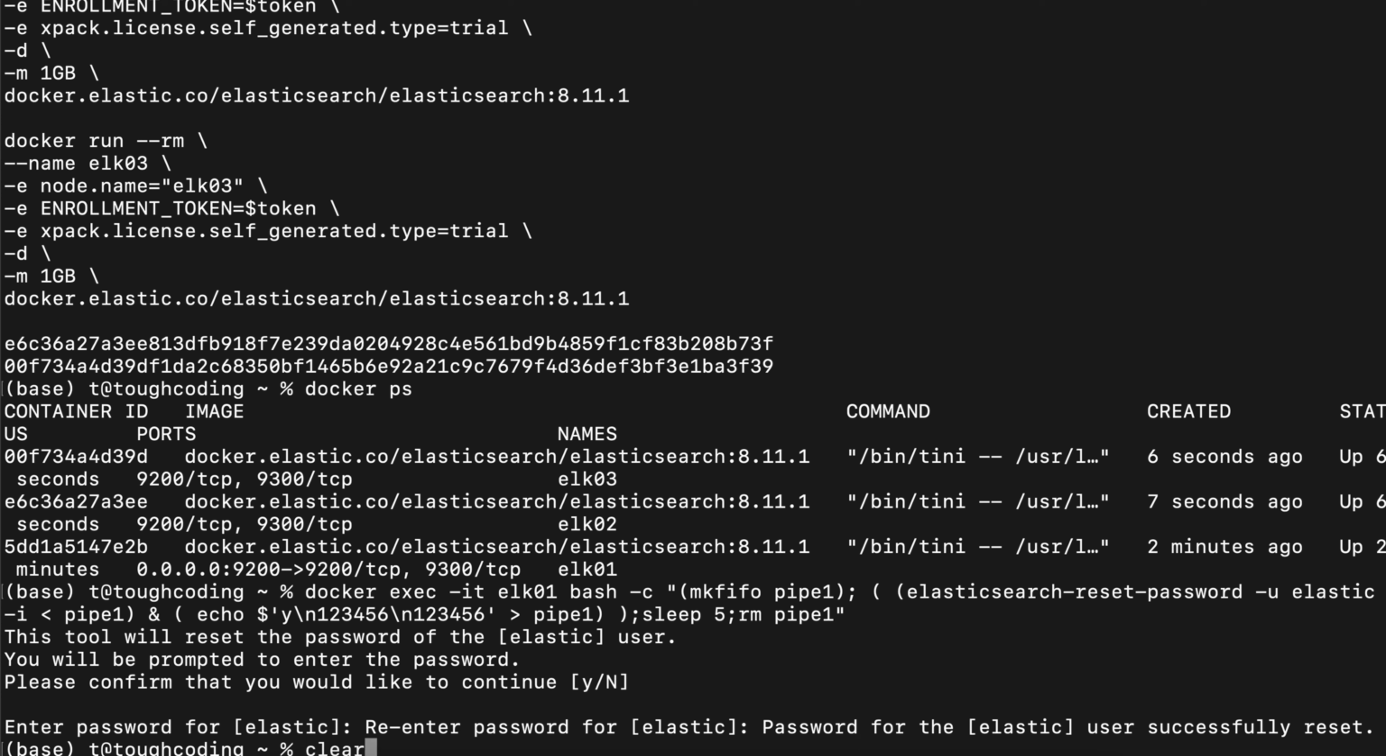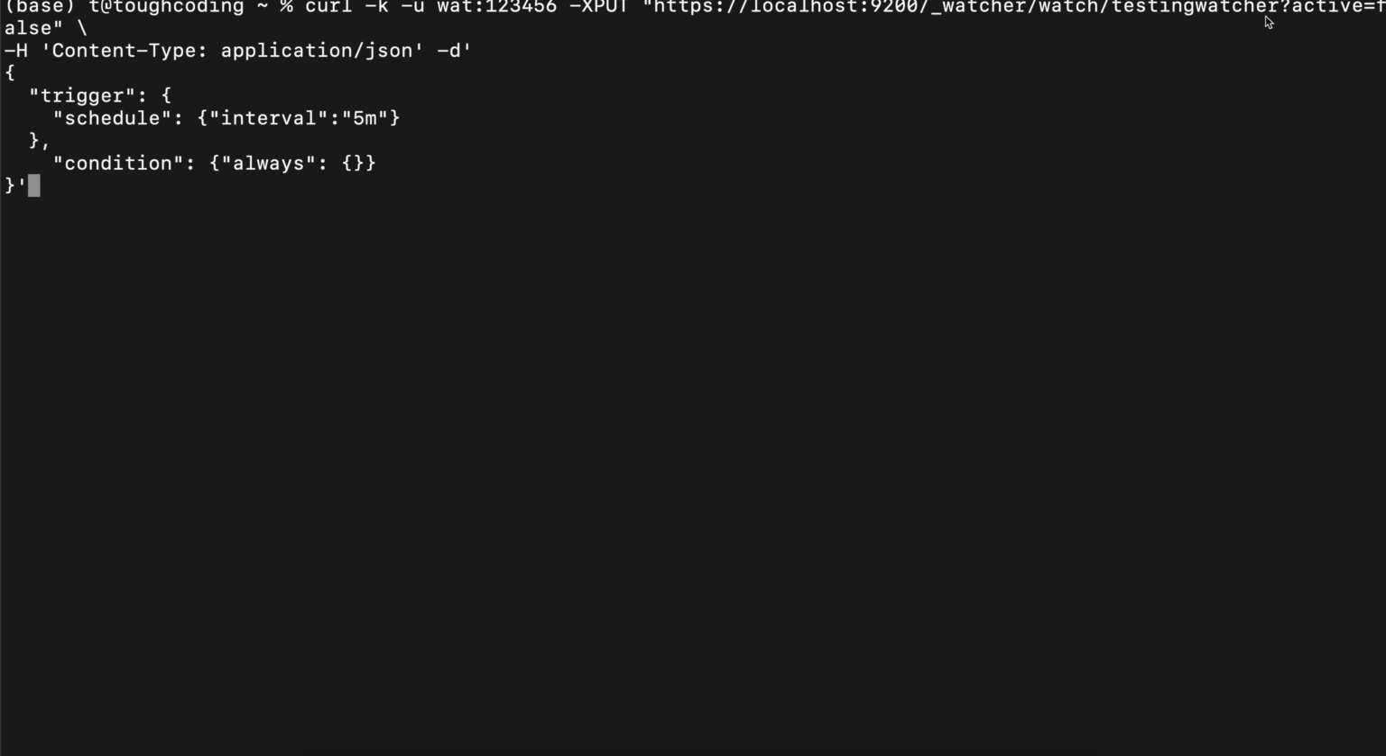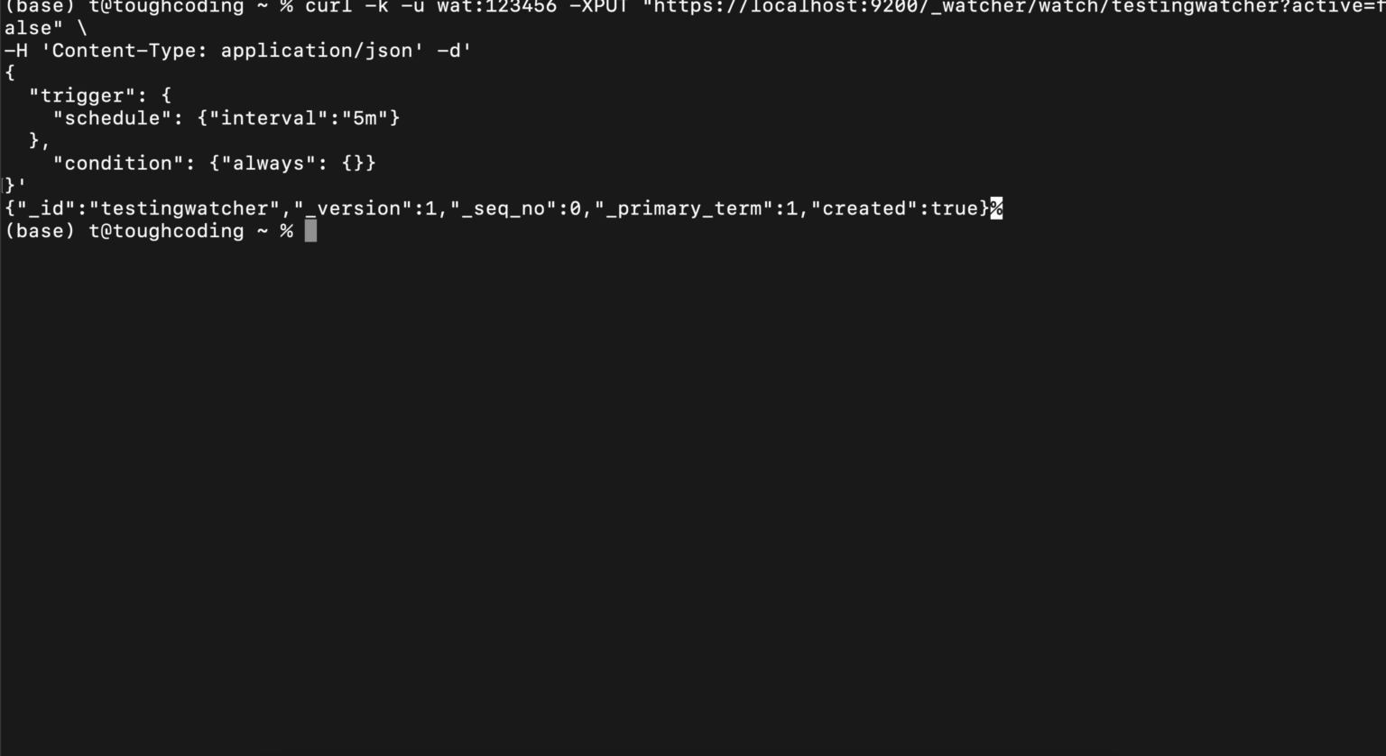In order to create the .watches index, you need to first create a watcher. This is an example watcher, testing watcher, which has the active flag set to false. This is because this watcher doesn't need to be executed. It's enough for it to be there, so the index is created. The schedule doesn't matter here because this watcher won't be executed until you activate it. Watcher is created.